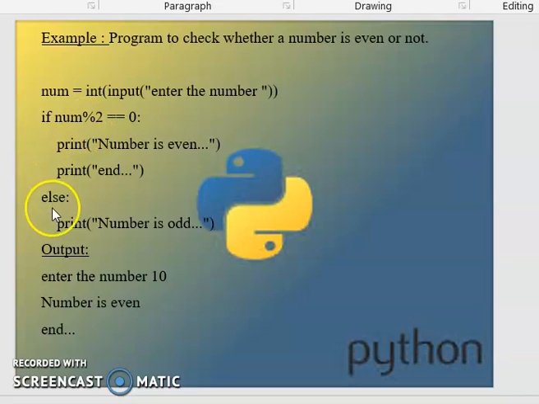And the else part is here, with a colon. Here also a colon. The else block contains the statement print "number is odd". That is, if the remainder of num % 2 is equal to 0, then this block of statements is executed, that is, "number is even"; otherwise, this block of statements is executed, that is, "number is odd". That is the if else statement in Python.